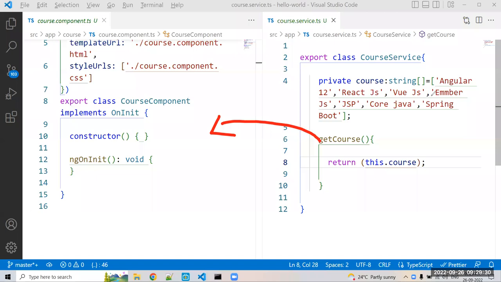Is there anybody? How can we access that getCourse in our course component? By first injecting the course service and calling it, creating an object for it, dot getCourse. For that, we have to create the object of that course service. Then we can access the getCourse on that object. So we can use that approach first.